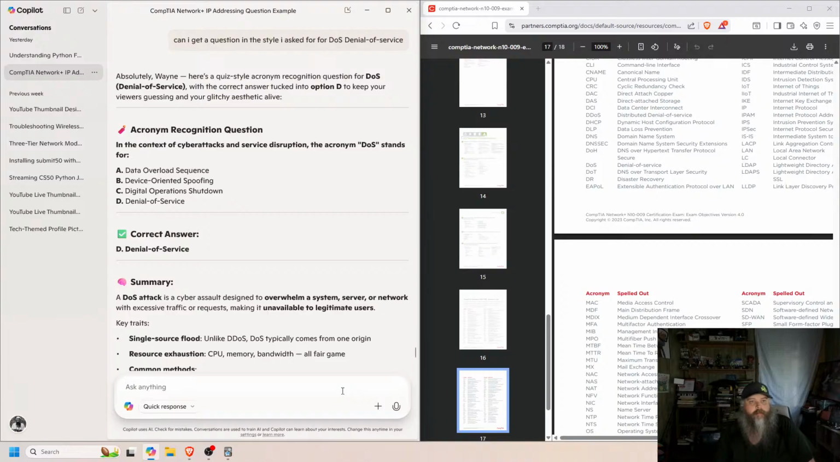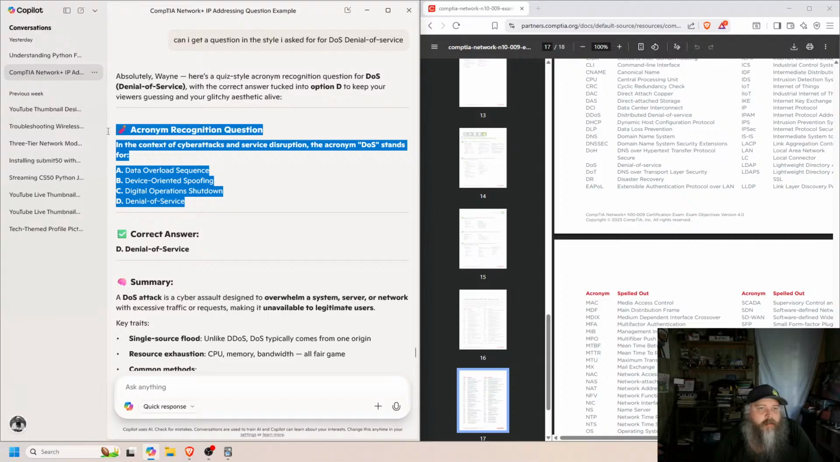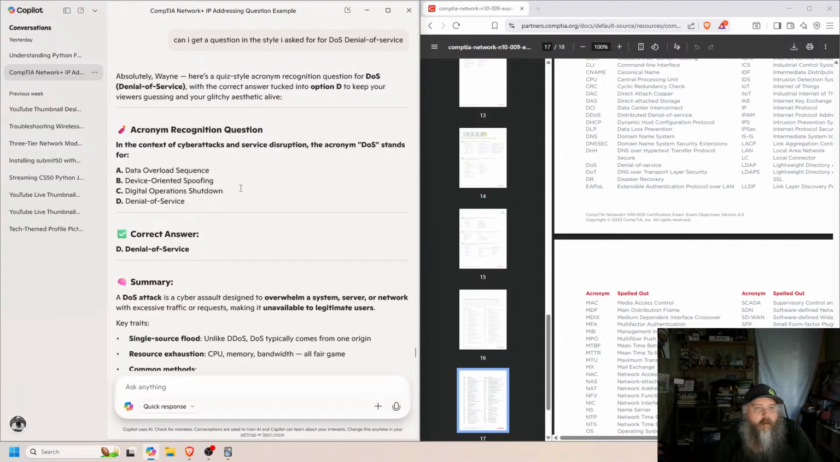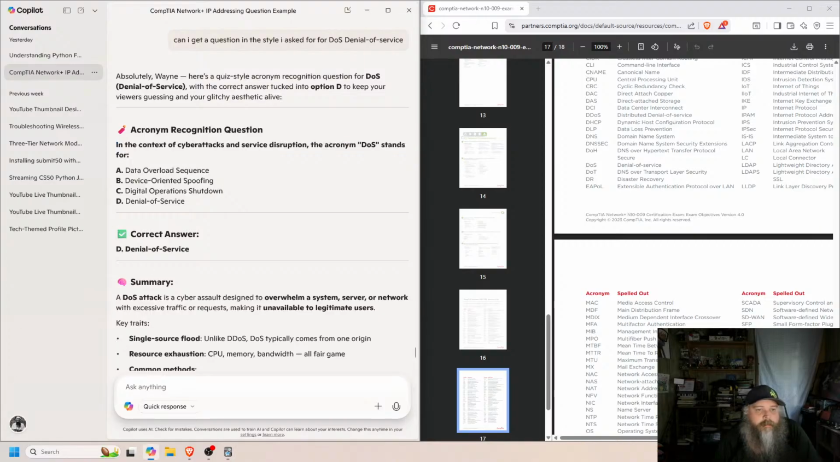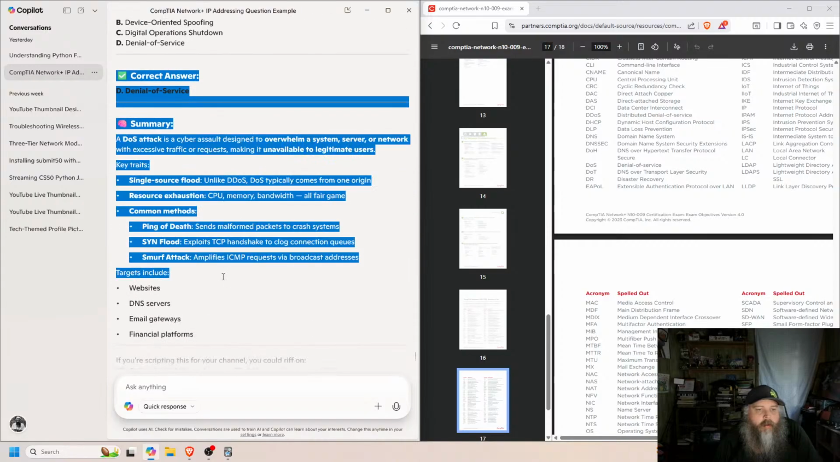Absolutely. In the context of cyber attacks and service disruptions, the acronym DoS stands for D. Alright. Next one. I'll give it one more chance to switch it up.